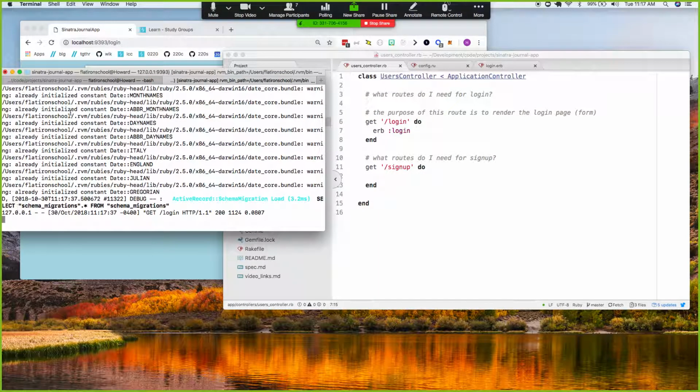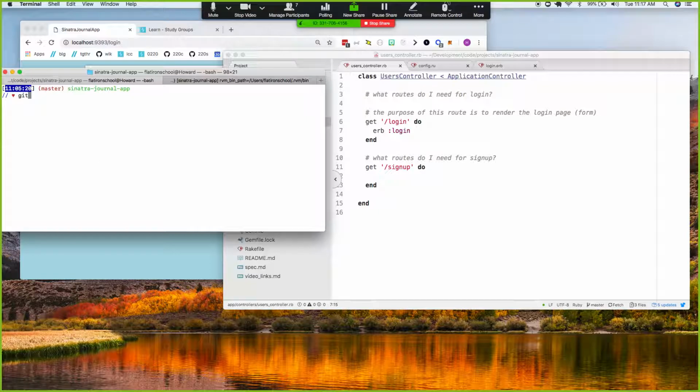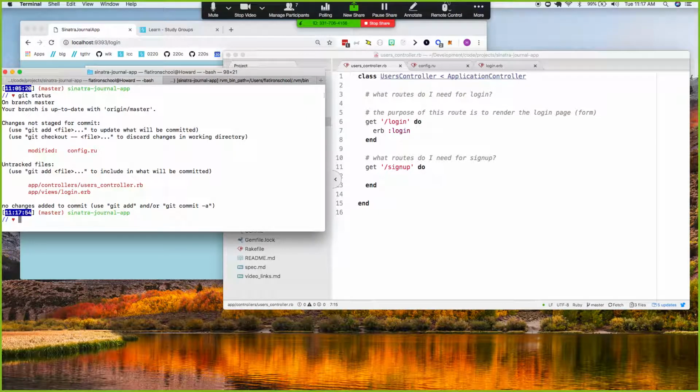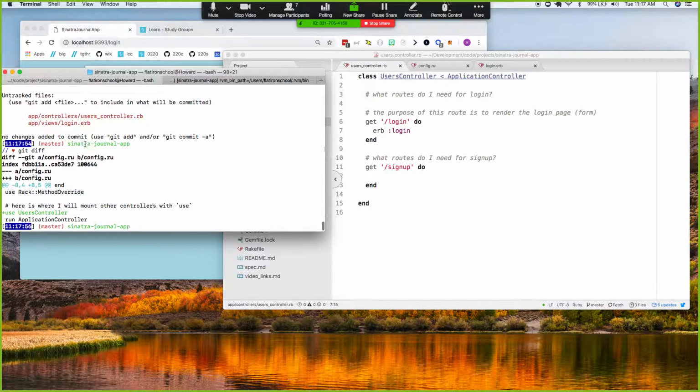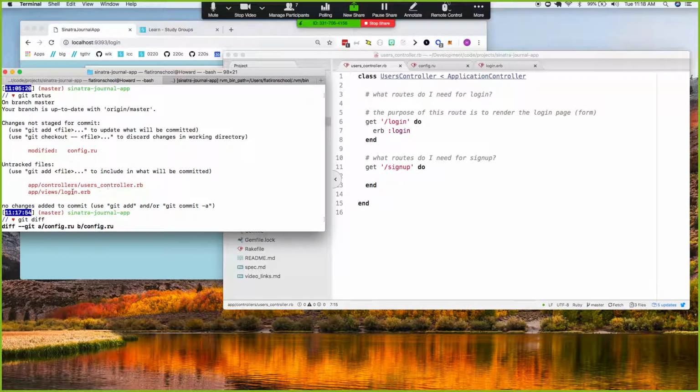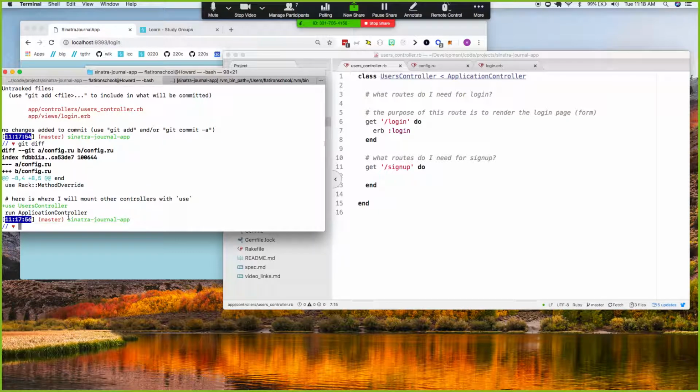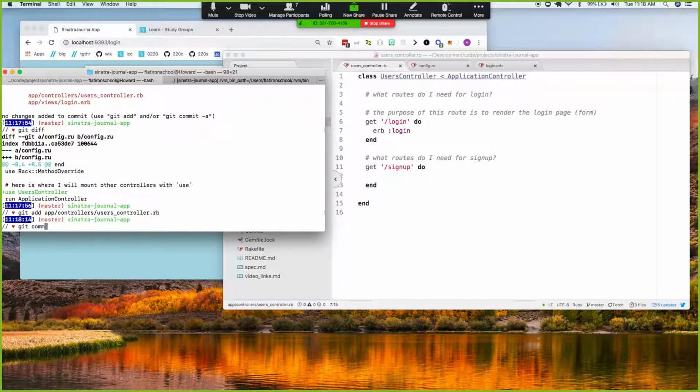I should probably at this point commit. So I'm going to run a git status and a git diff to see what I've done. Let's see, I've built a users controller, I've added a login.erb page, and I've modified my config.ru. I'm going to break that up into 3 different commits. So let's say git add app controllers users controller. I think that's the order I did it. Commit that: add users controller with 2 routes, sort of skeletoned, I guess, or scaffolded.